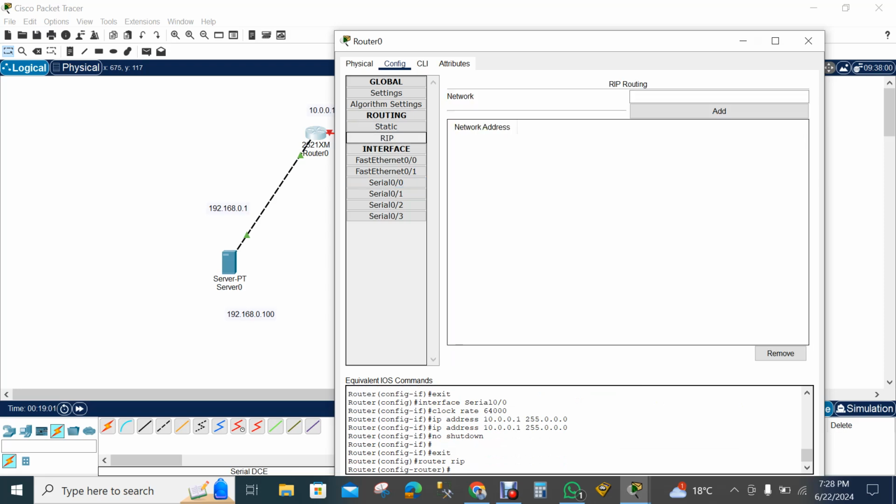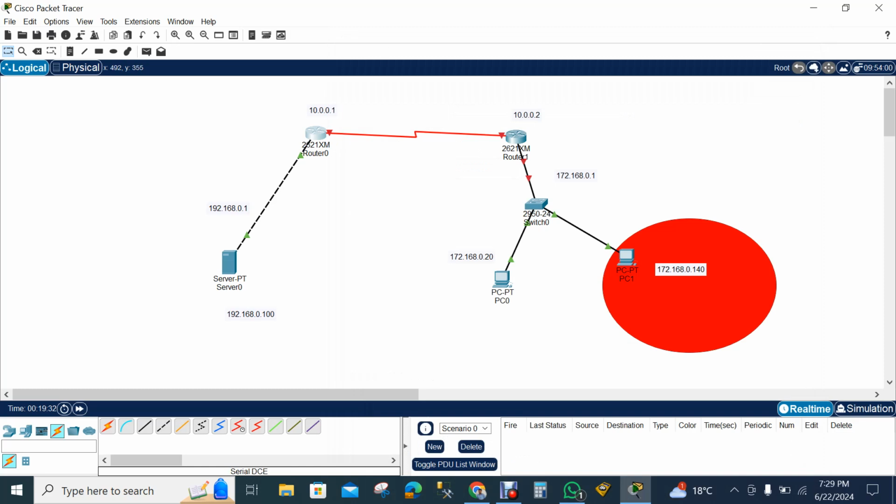And second, we have to select RIP. In RIP routing, we have to declare our network range for our first router's local area network: 10.0.0.0. 0 means it's a network. Okay, we have to add it in here. Then we have to add our local area network, 192.168.0.0. Okay, and that's all. So you see guys, our connection is properly established right now.